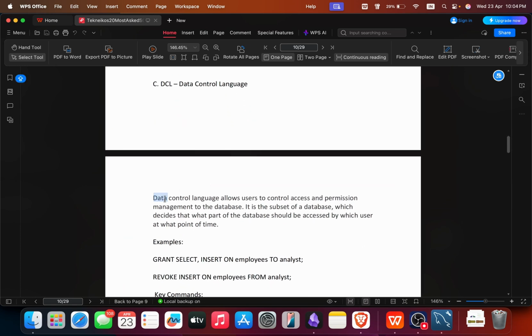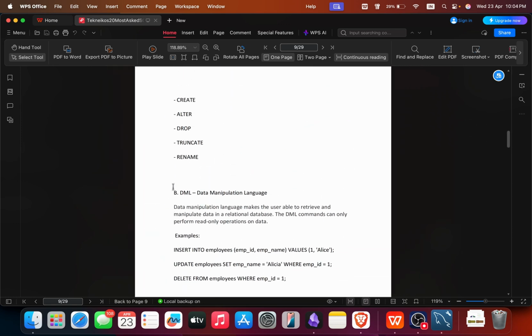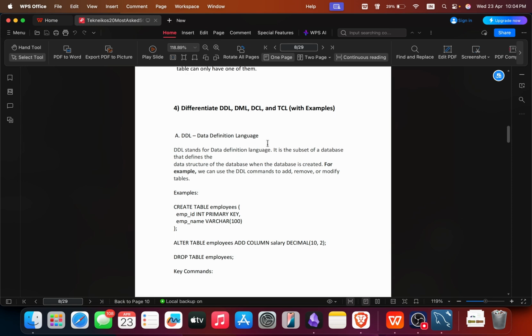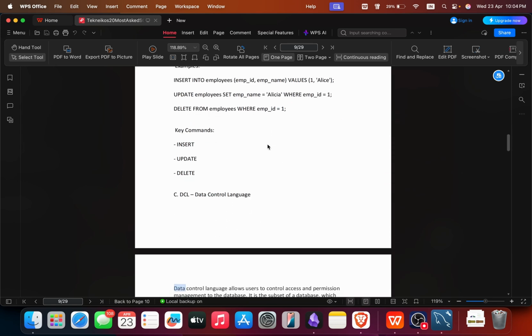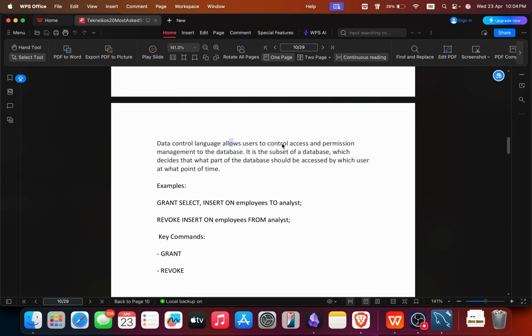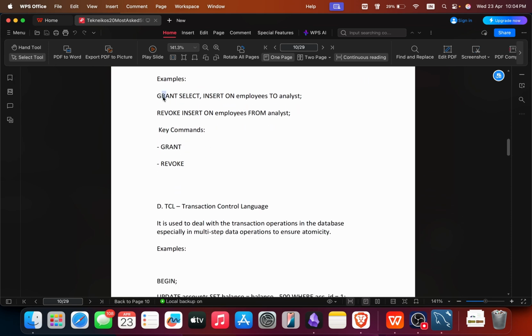Now data control language. These are theoretical and mostly asked. They will not ask you to explain each and everything. They might ask you what is DDL, what is DCL, like this. DCL, data control language, allows users to control access and permission management to the database. It is a subset of database which decides which part of the database should be accessed by which user at what point of time. So we can grant or revoke the access.